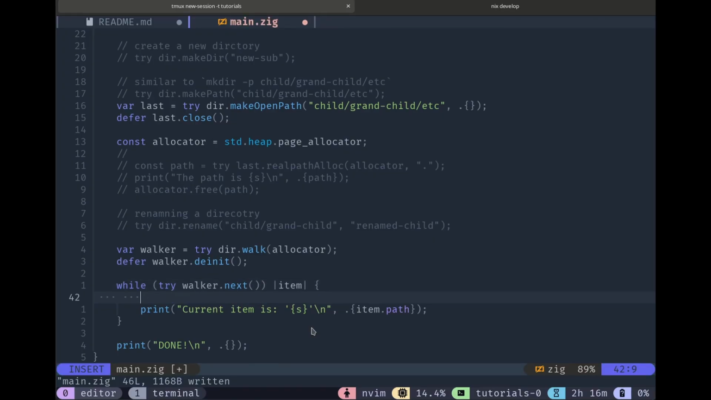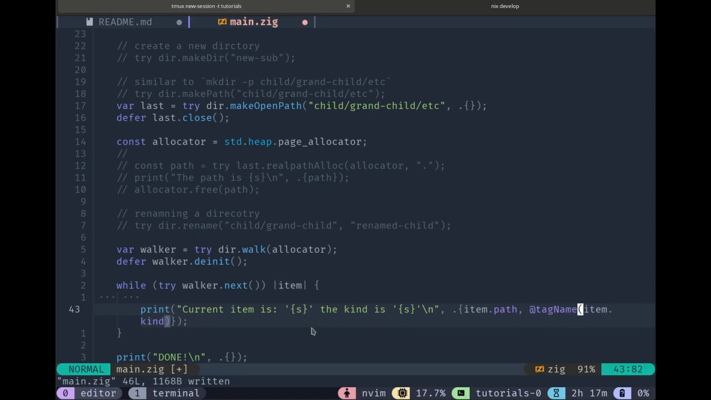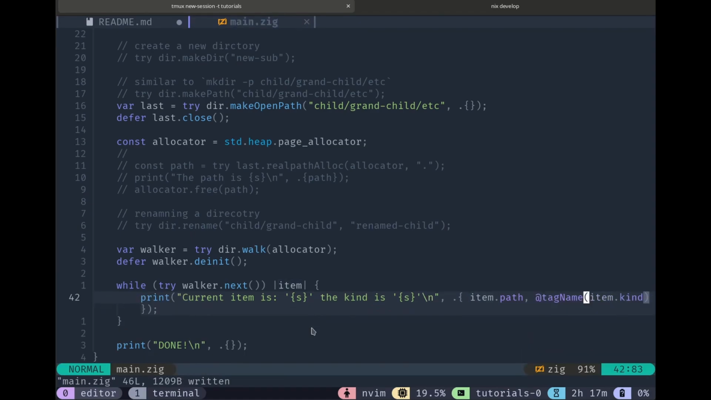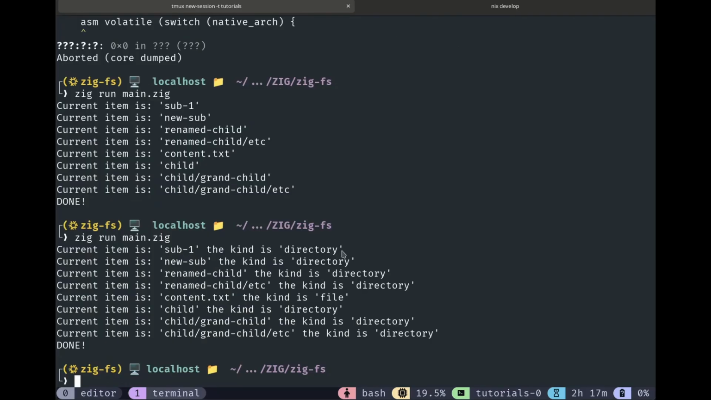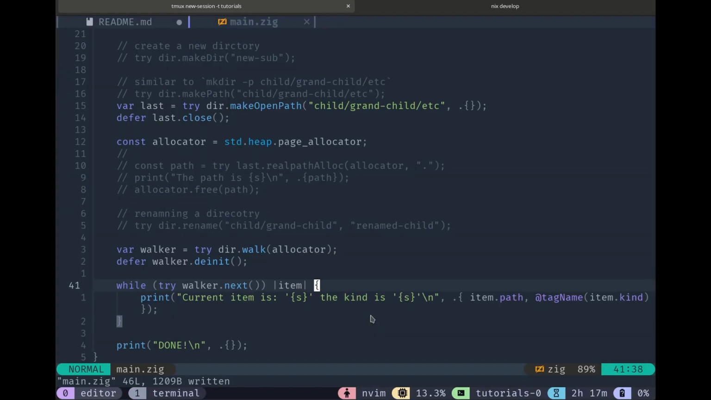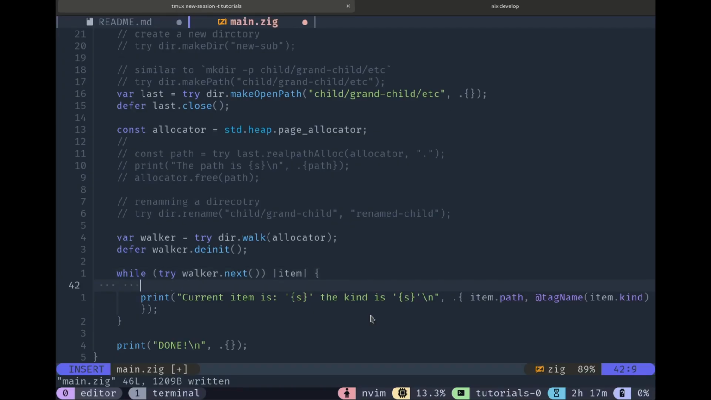And there is a field within entry called kind, and it is an enum. Subpoint kind directory, content.txt kind file, etc. Say you want all the files within this directory. Say if the kind is file, do this. If the kind is directory, do that, etc.